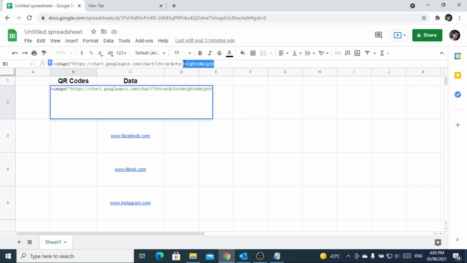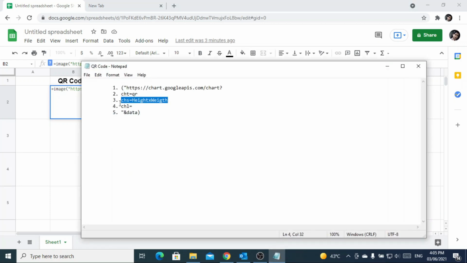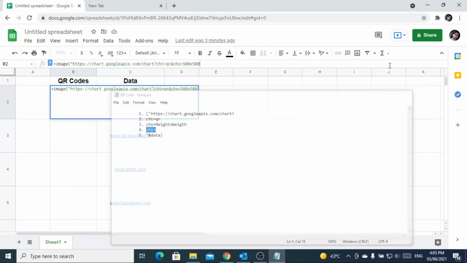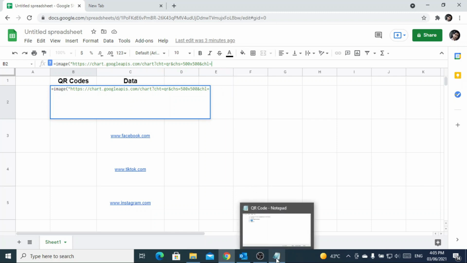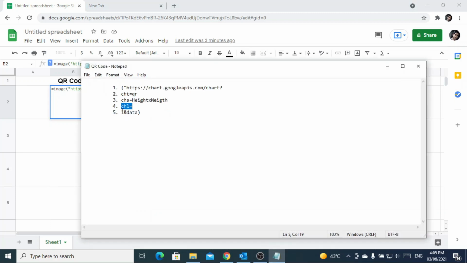Here we need to add the height and width. You can add the height and width as you want. I will add 500 by 500. After this we will copy the fourth one. Again we'll put an ampersand here and paste the fourth one. Now we will copy the last one and paste it here.